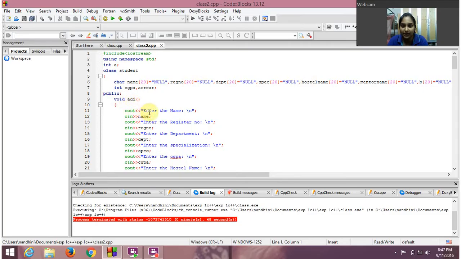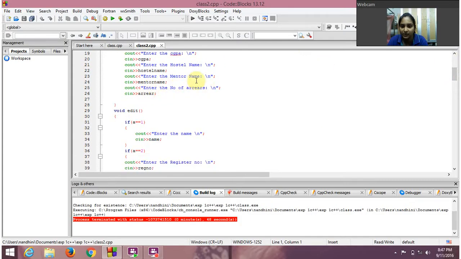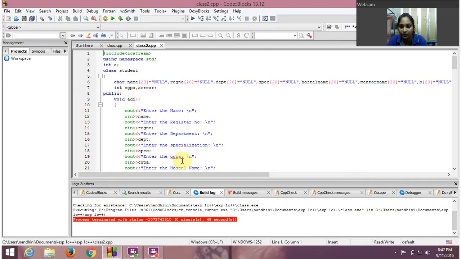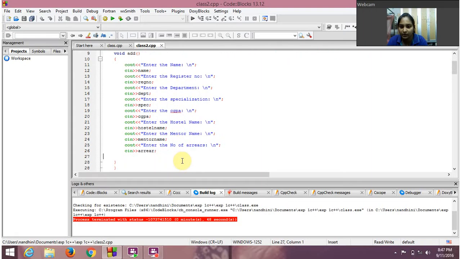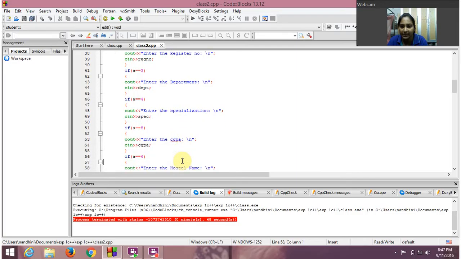Void add and cout enter the name, cin name, cout enter the register number, cout enter the department, cin department, cout enter the specialization, cin spec. So if you enter the CGPA, enter the hostel name, then enter the mentor name, enter the number of arrears. So void edit, if a is equal to 1, enter the name, a is equal to 2, enter the registration number. So if a is equal to 3, enter the department.